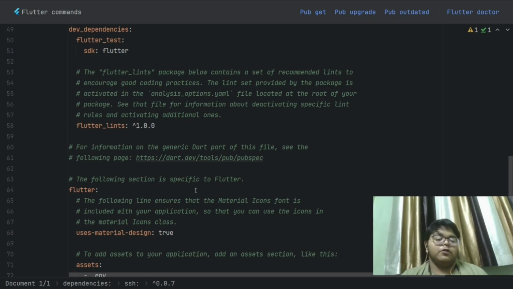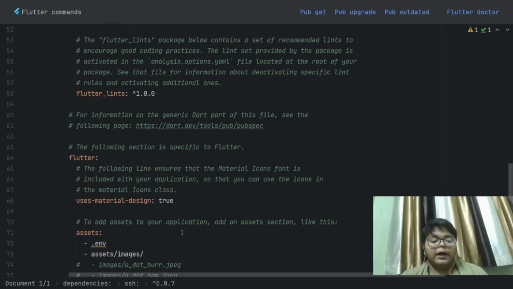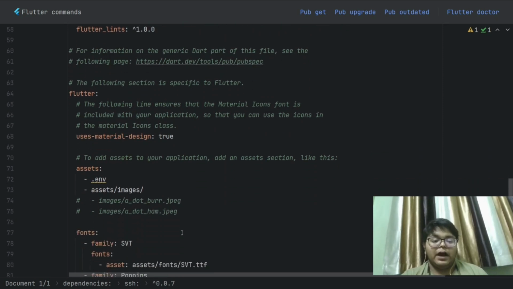The following section is specific to Flutter. So we write various things that we want to be there in our project. Here, first of all, we mention that we want to use material design, and then if we have any assets, we add them here. Like here, the .env file has been added, which we have to create if we want to mention our own secrets. And then we mention the folder where all the images are present.